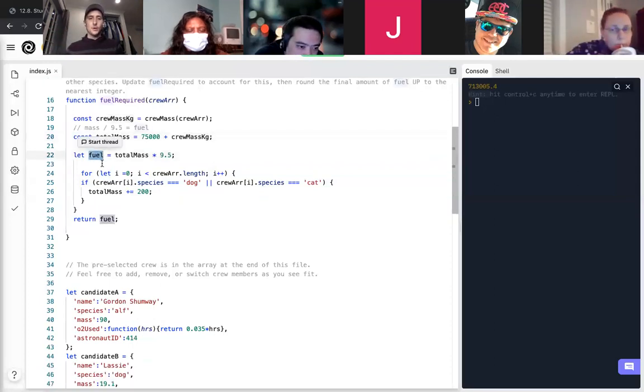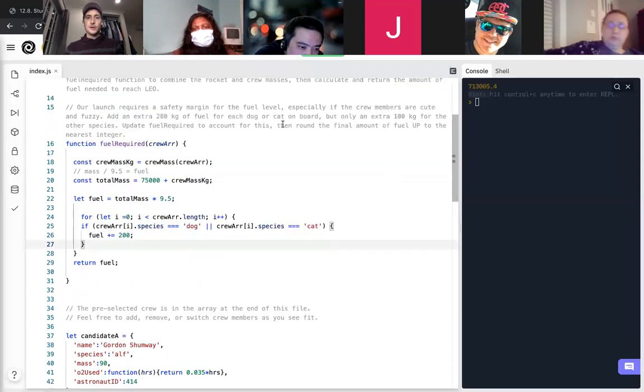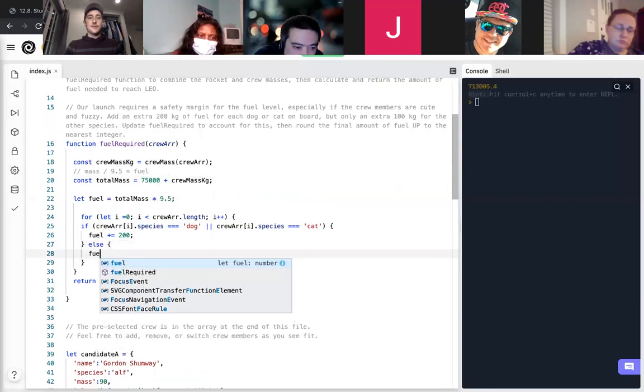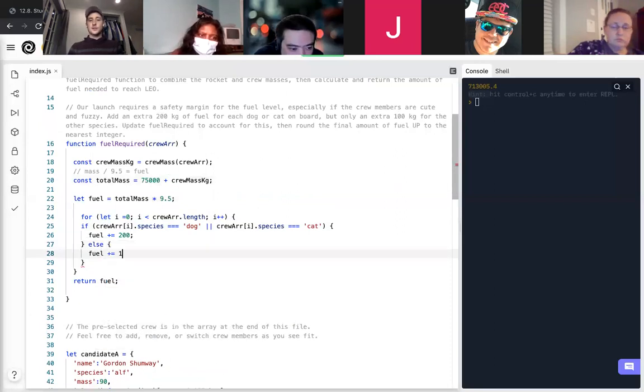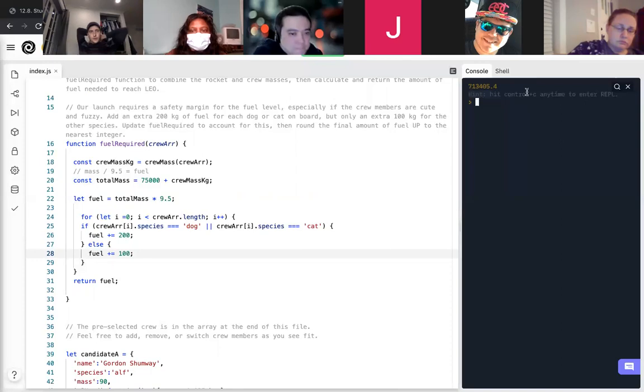So I'm going to say fuel is actually going to be plus 200 if it's a dog or a cat. Now remember, it says a dog or cat extra 200, but anything else is 100 kilograms. That means otherwise, add 100 there. So I say fuel += 100. There we go. So we added that extra padding on there. Now we go ahead and run this, and we see that we get a couple extra little paddings there on our fuel required.